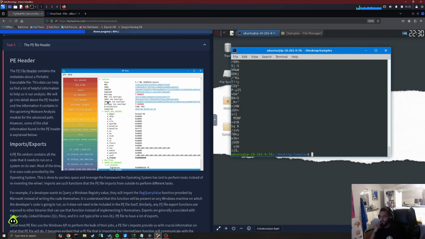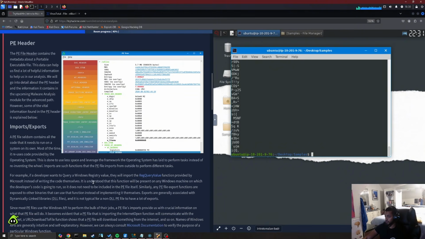A PE file seldom contains all the code that needs to run on the system on its own. Most of the time, it reuses code provided by the operating system. This is done to use less space and leverage the framework the operating system has laid to perform tasks instead of reinventing the wheel. Imports are such functions that the PE file imports from outside to perform different tasks. For example, if a developer wants to query a Windows registry value, they will import the reg query value function provided by Microsoft instead of writing the code themselves.